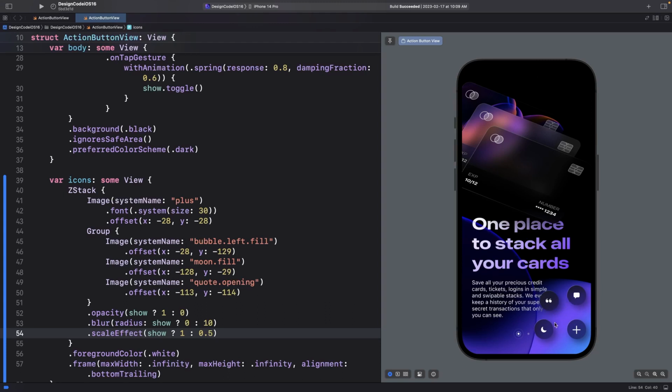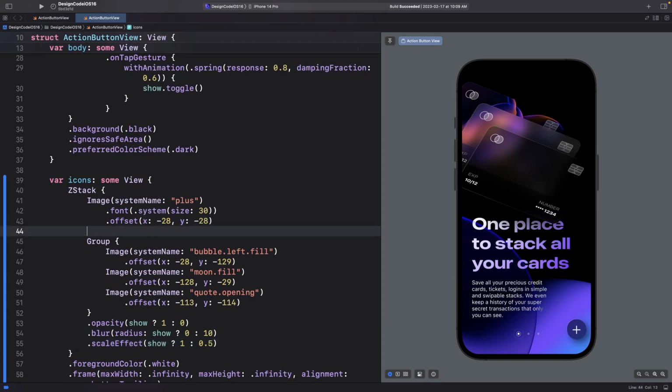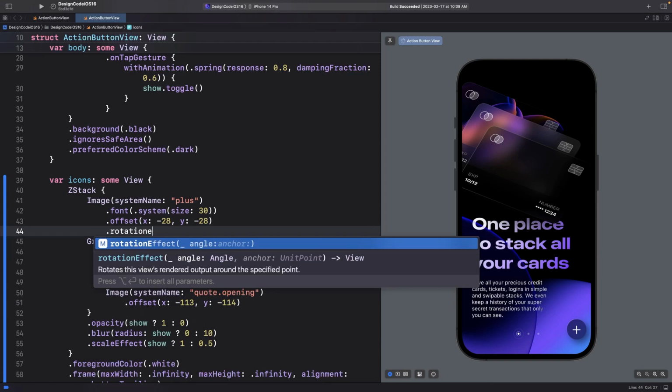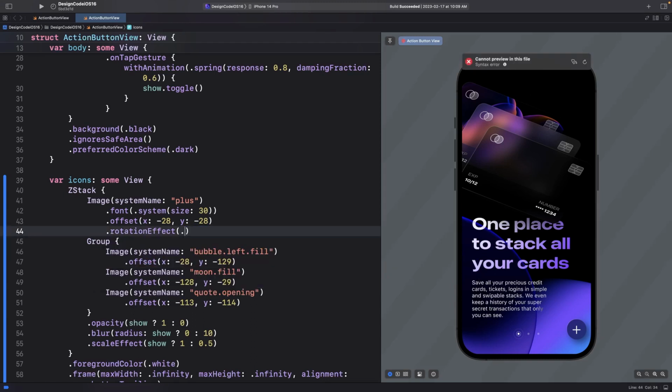What's cool is that every icon is moving towards the main icon, following the bubble, and that's exactly what I'm looking for. Another thing that we can do is to make sure that the plus icon turns into a close icon. And this is fairly simple with a plus symbol. We can simply use a rotation effect on the symbol.